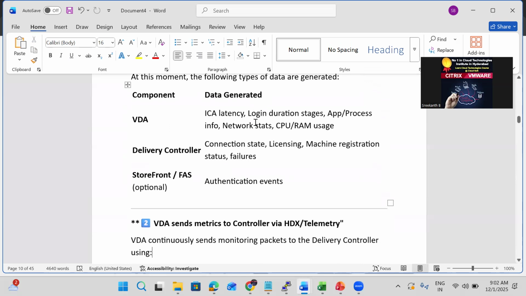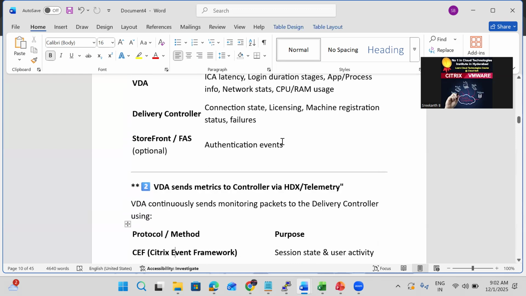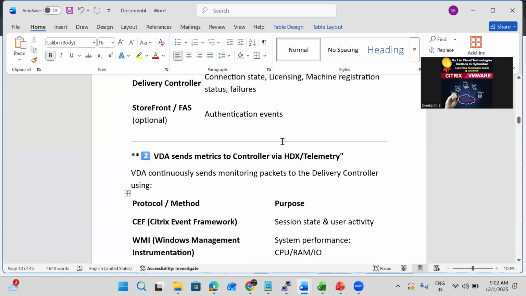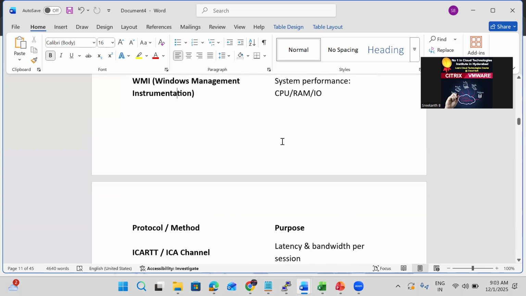Okay, so then StoreFront is going to store all the authentication details. Controller will store the connection state, license usage, session registration. All these details are going to be stored. VDA is going to give latency, login duration, and all these metrics, and send them to the controller, because we may have thousands of controllers. All this information is going to be sent to the controller using telemetry.